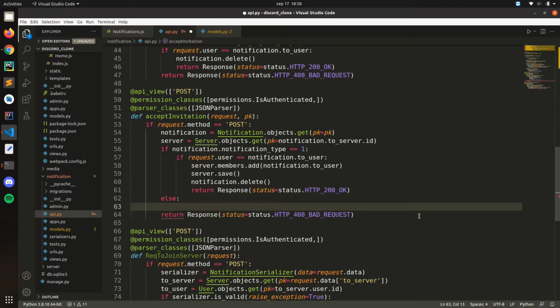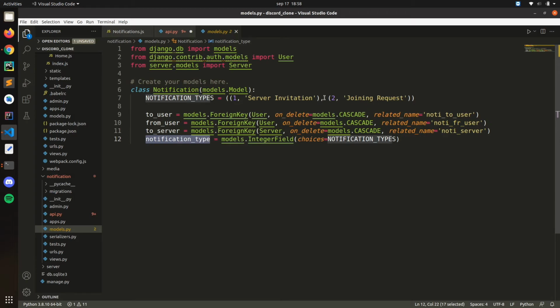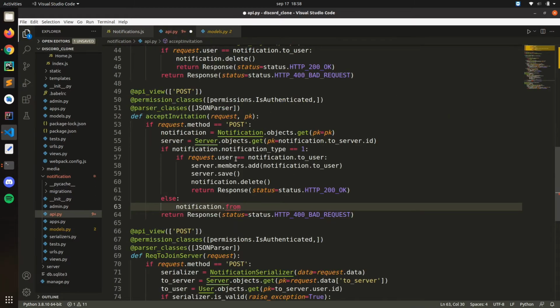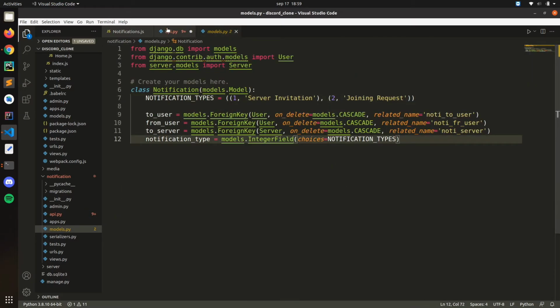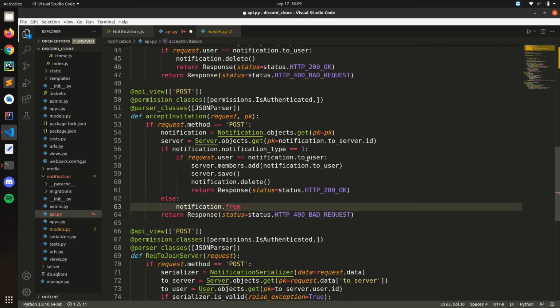Else, if not, that means the... now I'm getting confused. Okay. So notification from, because in this one we're going to send the server, sorry, send the, this is the to user. Okay, so yeah, it makes sense now. This is server invitation, and the server invitation is to the user, right? But in the number 2, that's joining request, it's from the user to us.